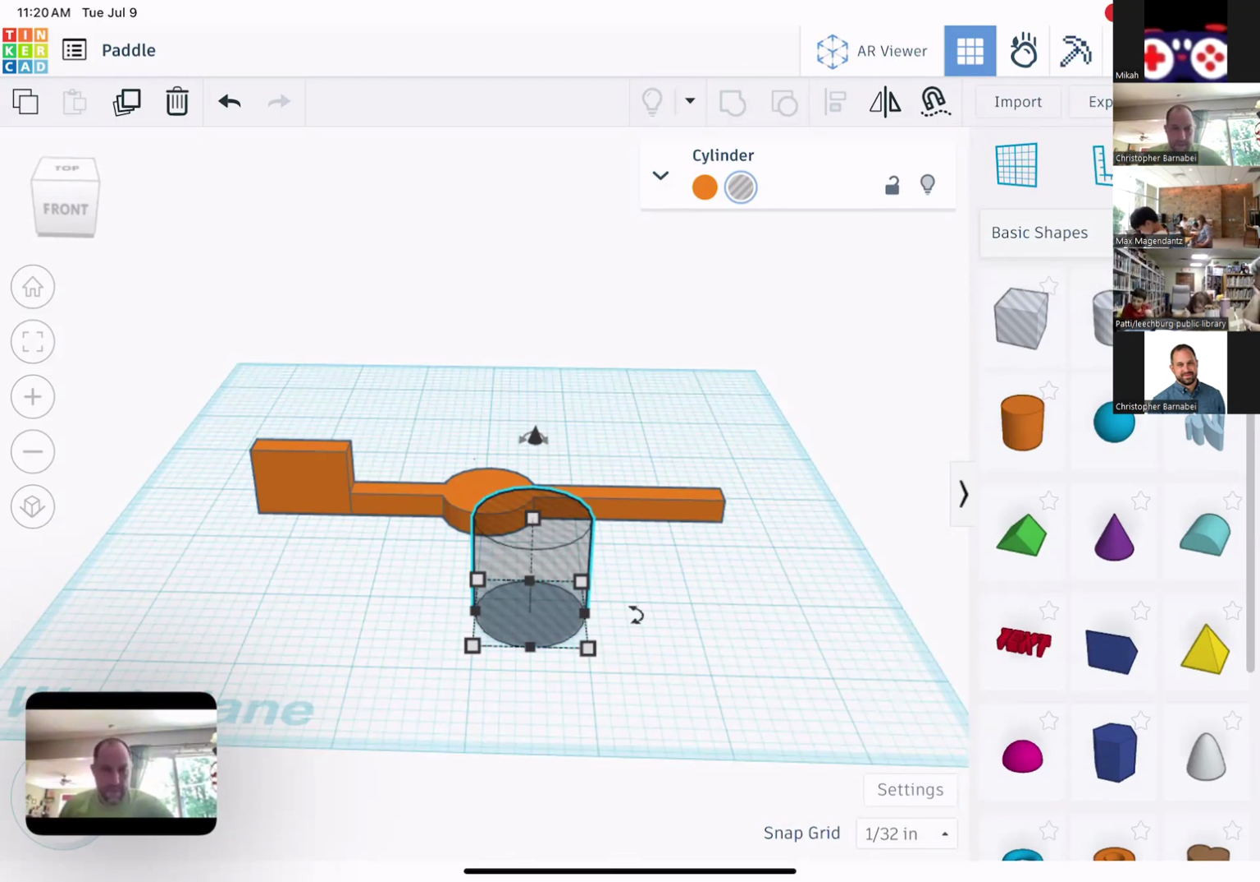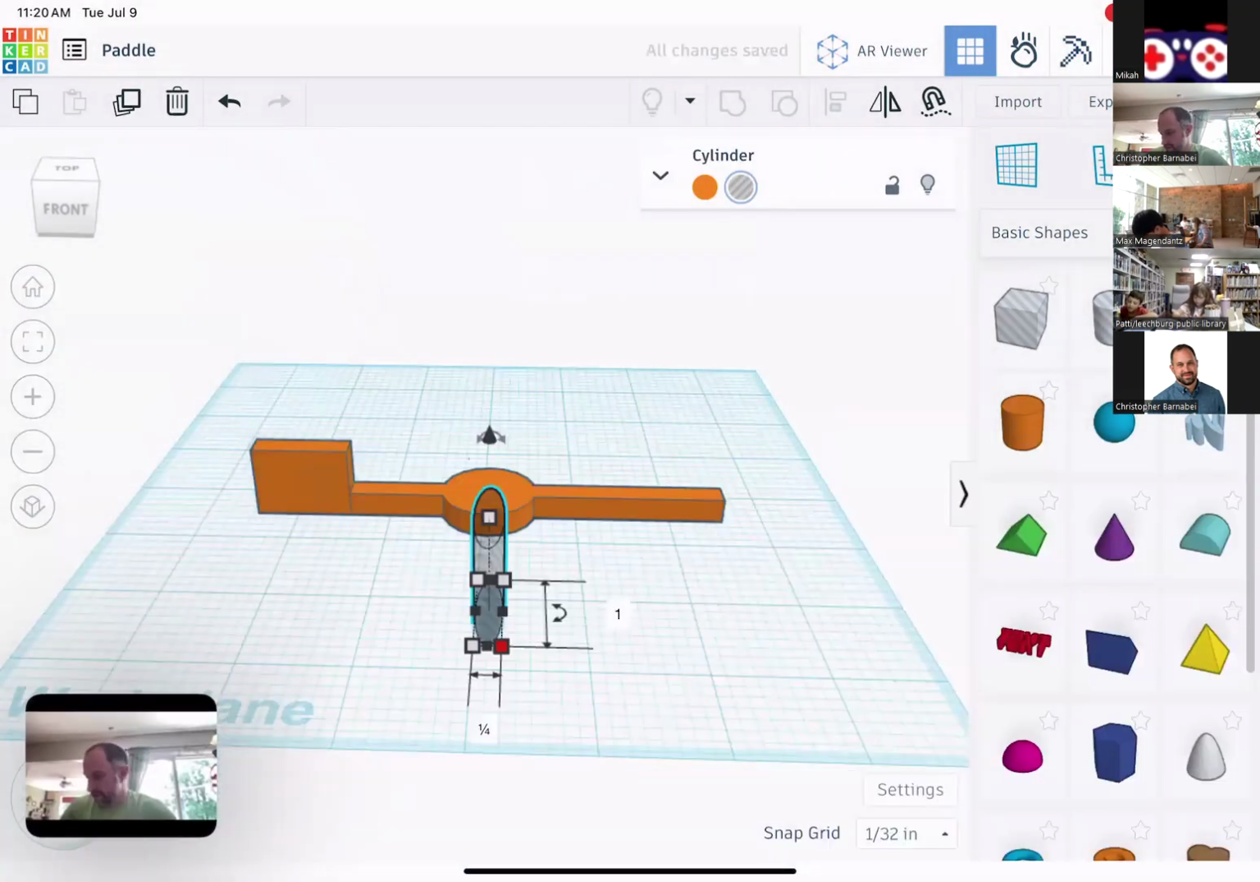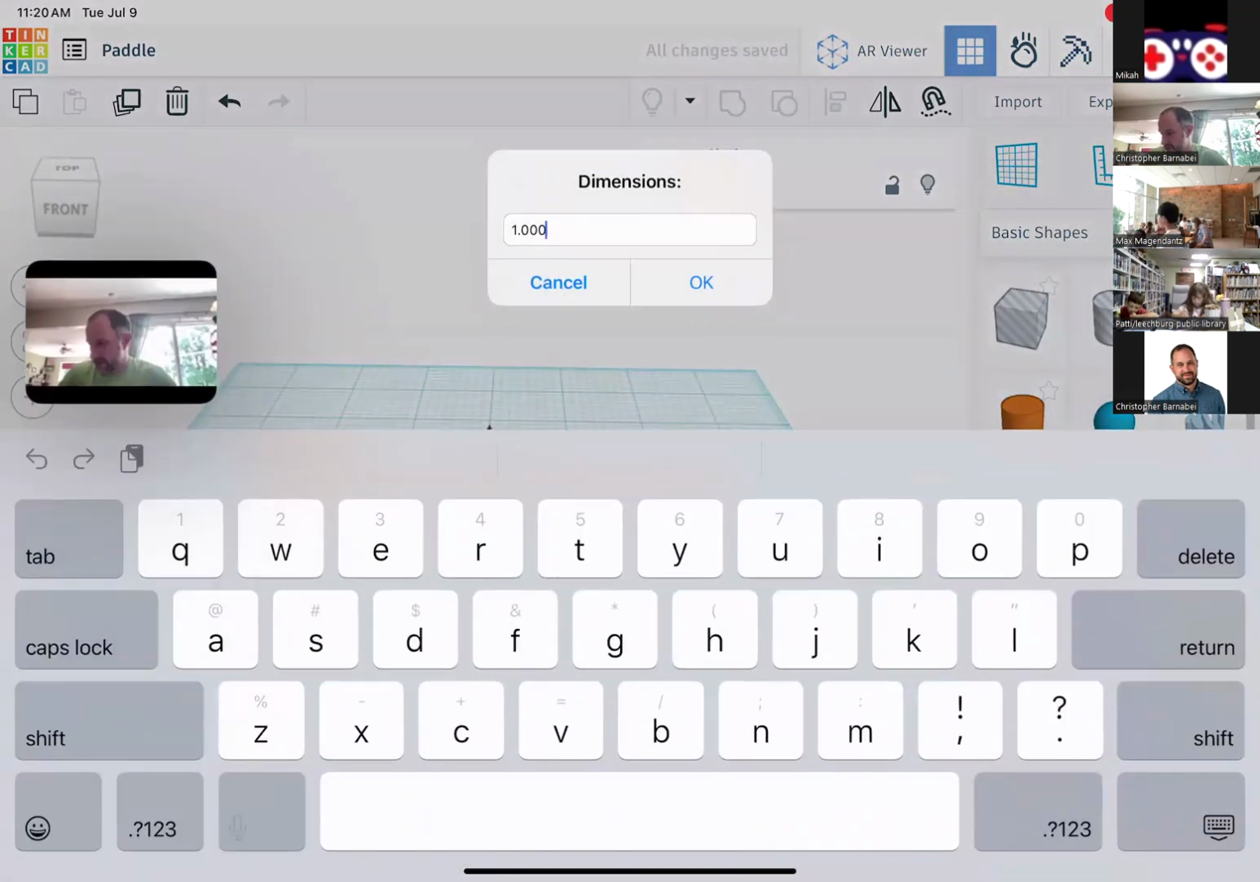Okay. So I have my cylinder that's a hole. I want that hole to be a quarter of an inch, 1/4 of an inch all the way around, and that's where my brass fastener is going to go in. So what I'm going to do is click on one of those squares. Right now there's an inch diameter. I'm going to change that and make that 0.25. I'm going to do it on the other side.